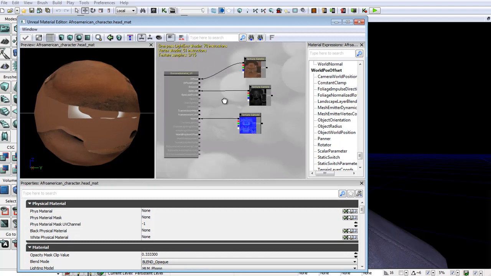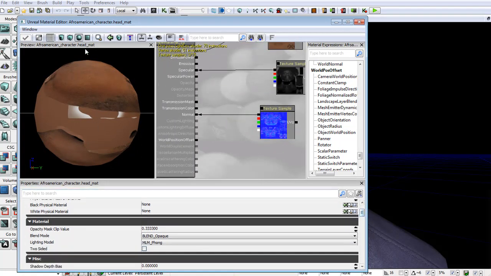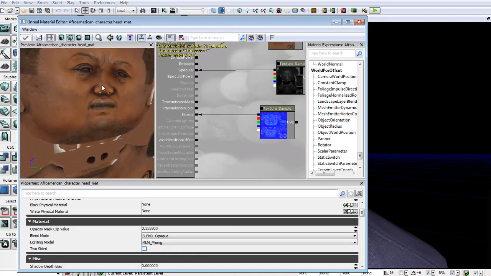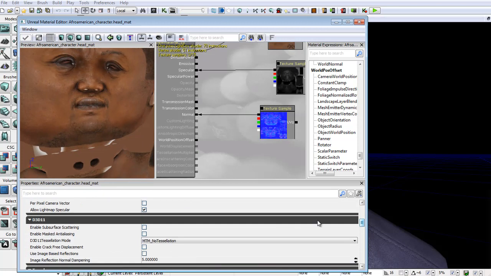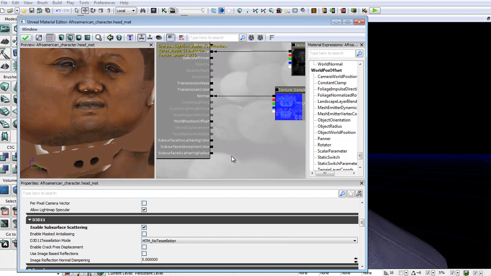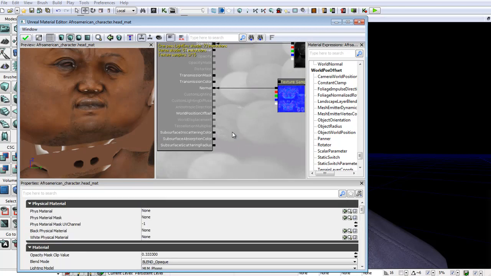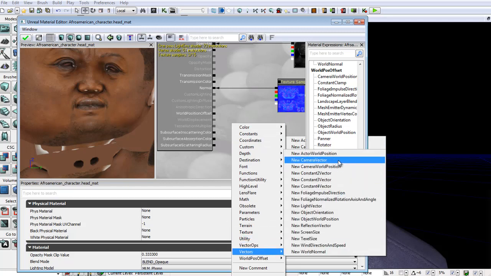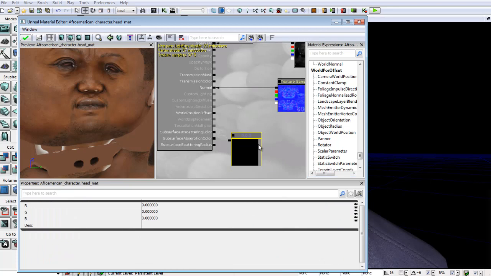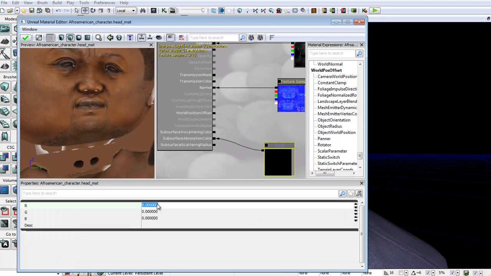Okay, right now we will move to our head material to develop our subsurface scattering effect. And at the beginning, of course, we have to enable subsurface in our shader, and you see that we've got three slots to enter our maps. And right now I will show you just some testing results.